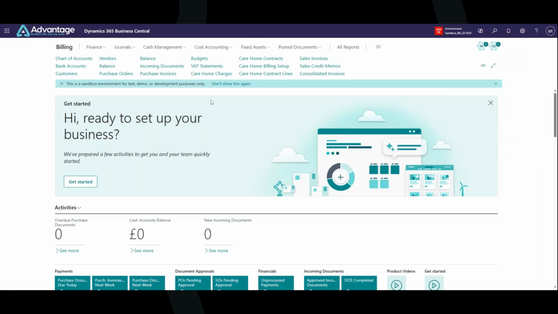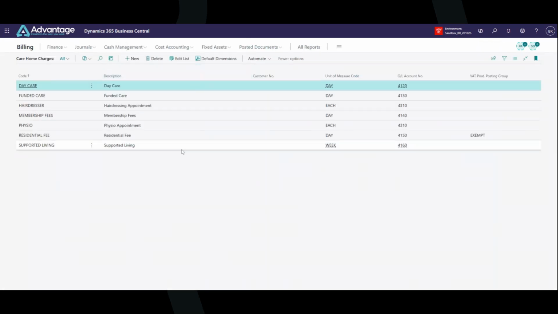The only other thing in terms of getting things defaulted into the billing from a setup perspective are the care home charges. So if we open up the care home charges, I've set some examples up here. These are the charges that will go into the billing lines when we create the contracts. Just some examples that I've created here for daycare, funded care, etc. You can default specific customers into these codes as well. So if you have a customer that is specific to a code and it's only for that customer, you can default a customer number in if you like. I've left mine blank. Unit of measure code, again, just standard BC functionality: days, hours, weeks, whatever you want to use.